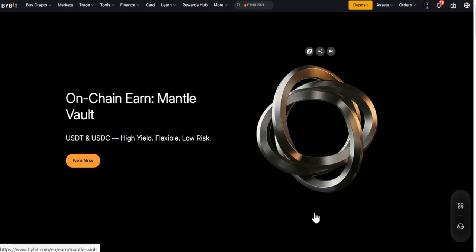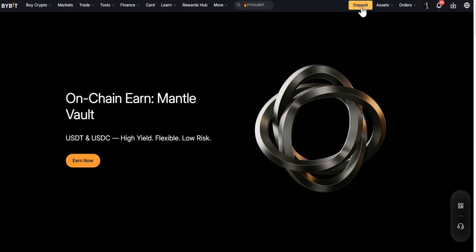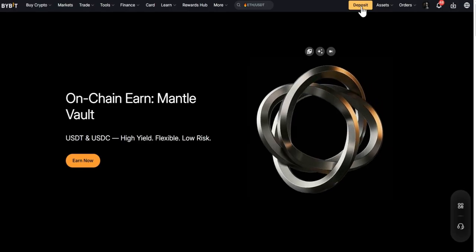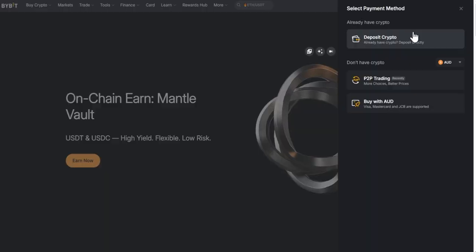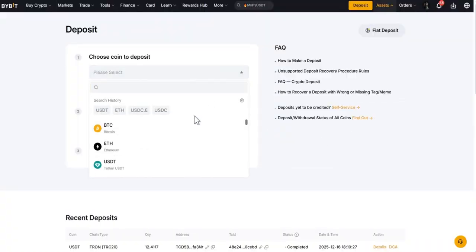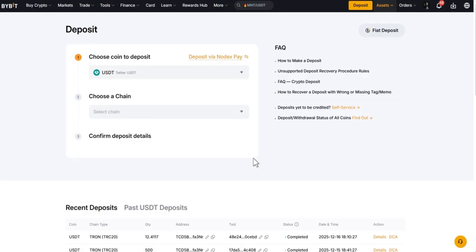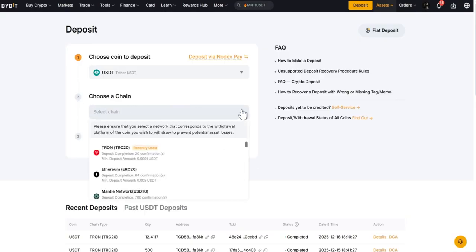Once your account is ready, the next step is funding it. To deposit crypto, go to the top right menu and then click on deposit. Next, choose the cryptocurrency you want to deposit. I always recommend USDT because it's stable, widely supported, and perfect for trading. After selecting USDT, you need to choose your network. I personally prefer TRC20. It's fast, reliable, and the fees are extremely cheap.